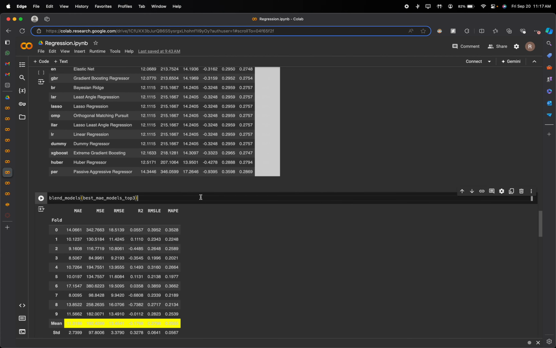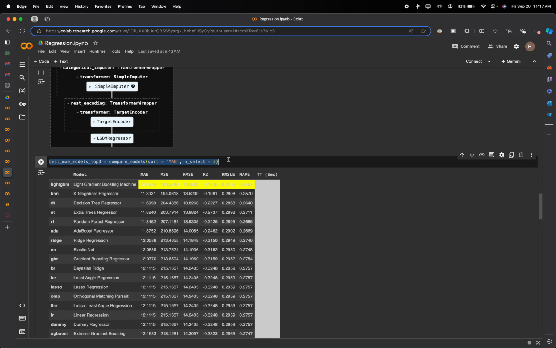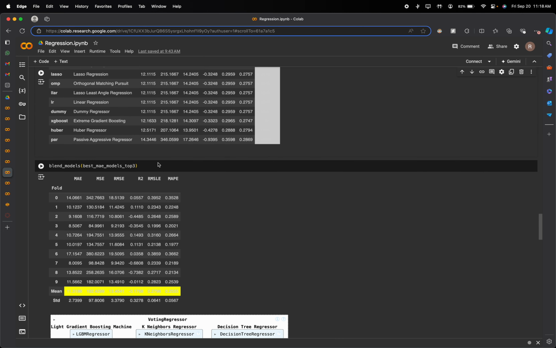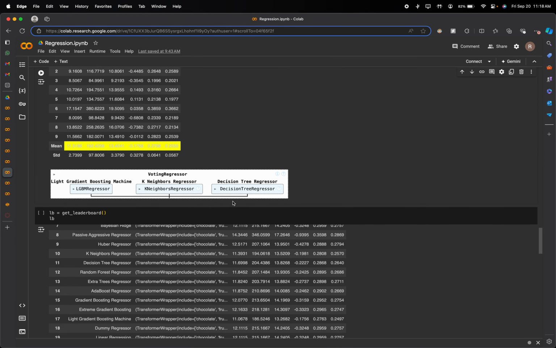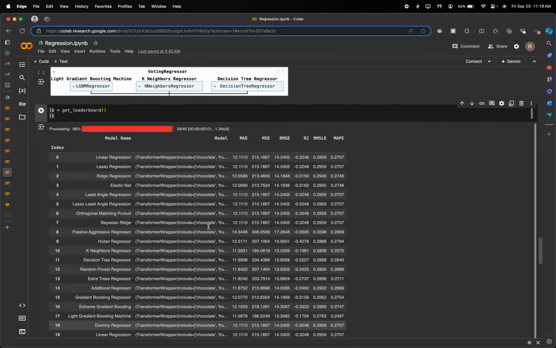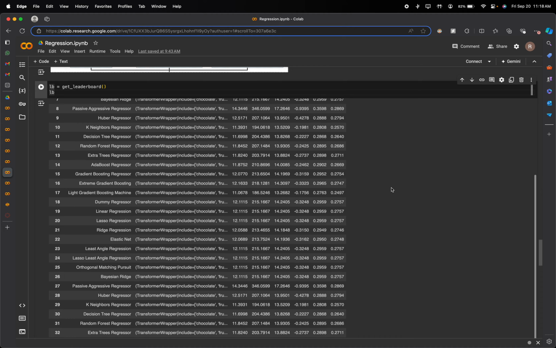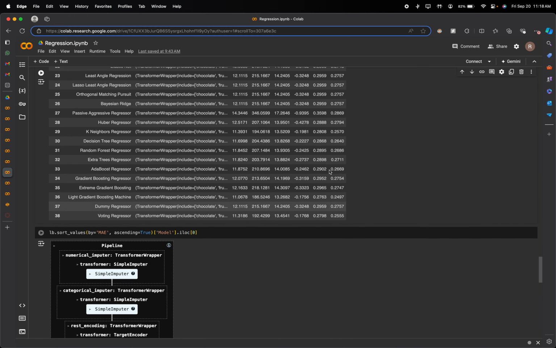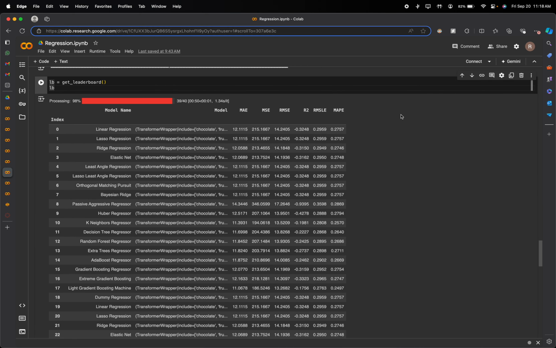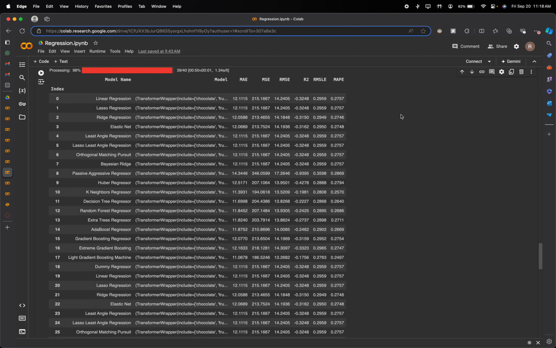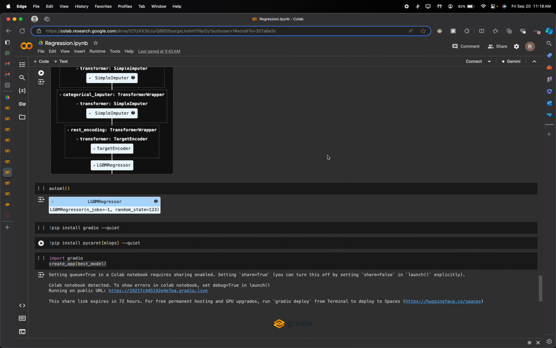So here, what I've done is, we can also have three models based on... this is comparing the models based on mean absolute error, and then the best three models are blended here. We can also check the leaderboard of different models based on metrics like precision and mean absolute error metrics.